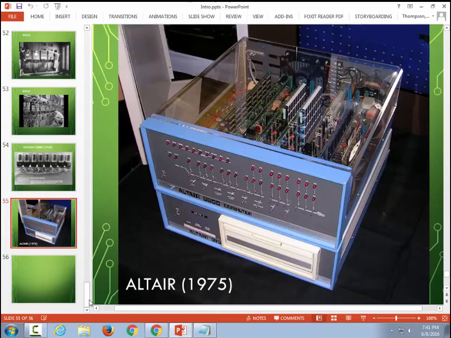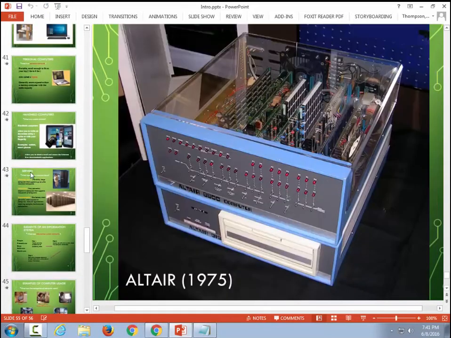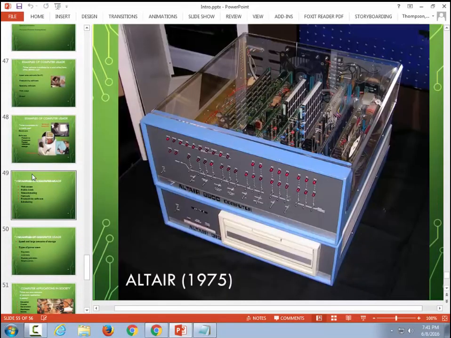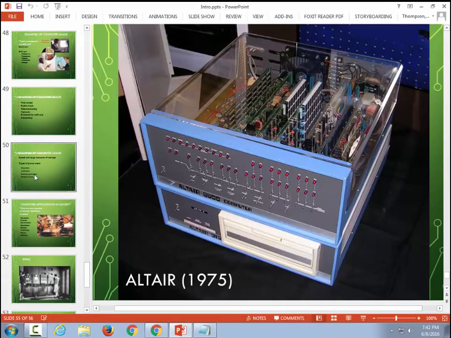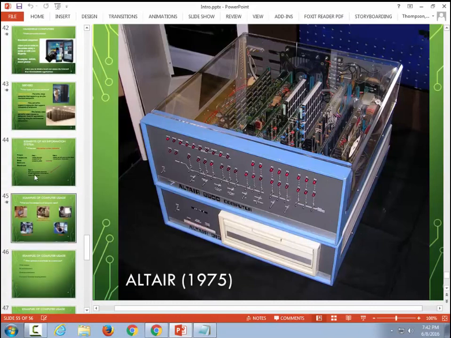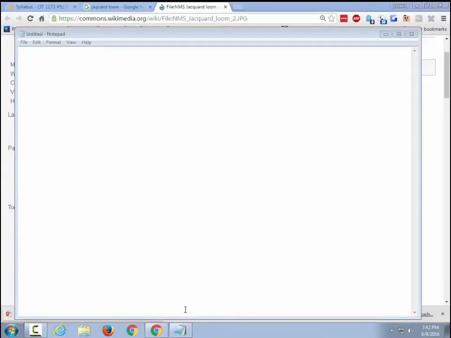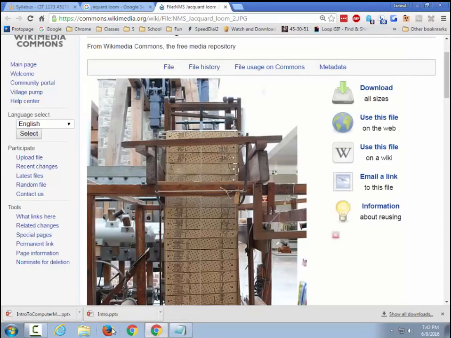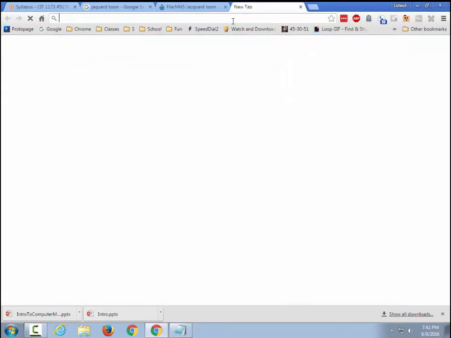That is about enough of that lecture, except just for fun, we're going to look at a couple more things. If I can find it. Maybe it's in the other slide. I'll just Google it.